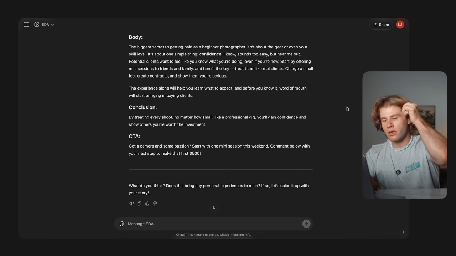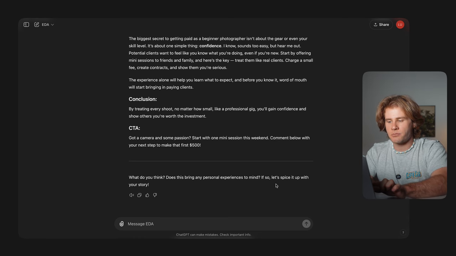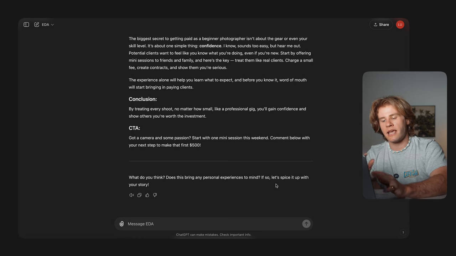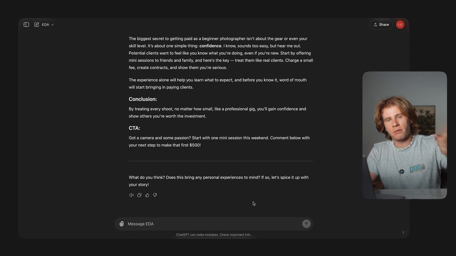So, go into this. The next thing Ada is going to ask you is, does this bring any personal experiences to mind? If so, let's spice it up to your story. Because what I want her to do is take your experiences as the human being that you are, and everything you've done in life that's led you to where you are, because that's going to make your content unique. So you just give experiences to Ada and she's going to implement that into the story.